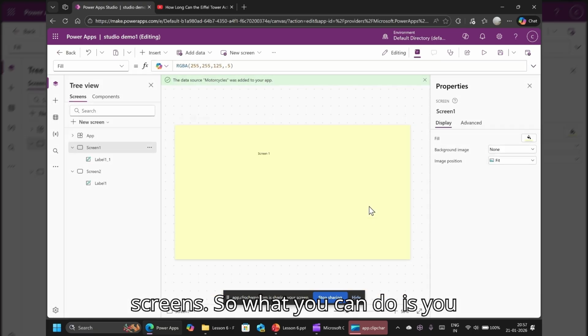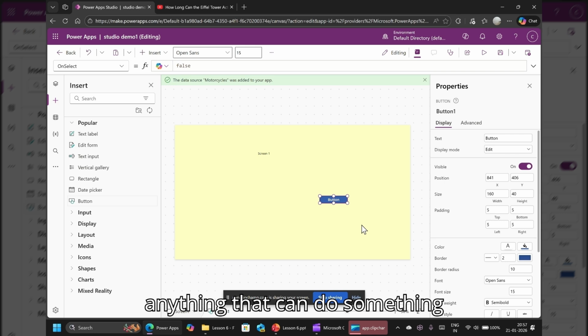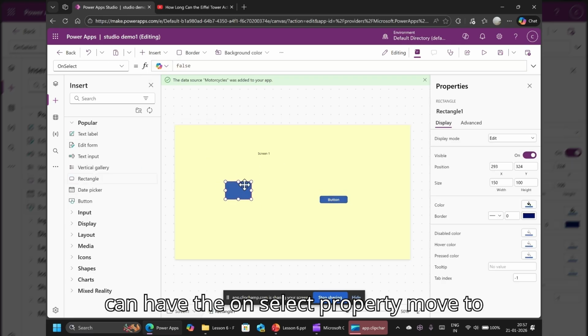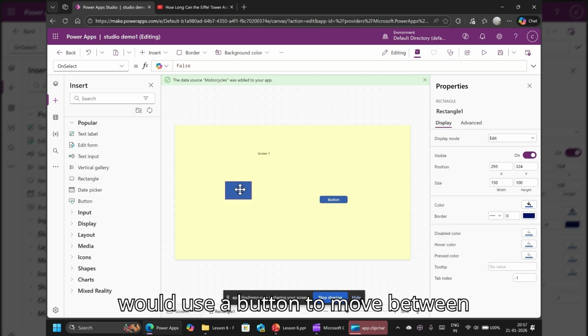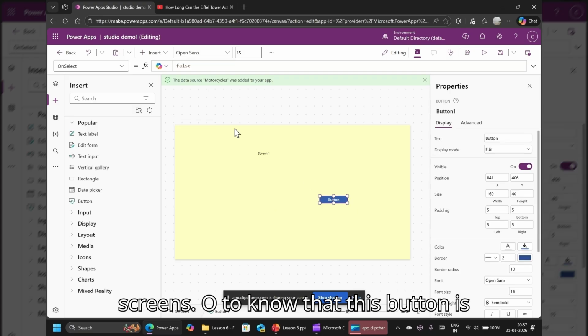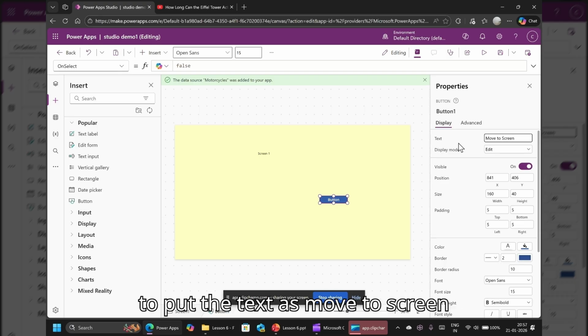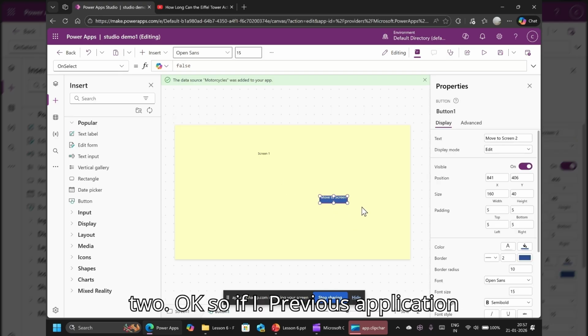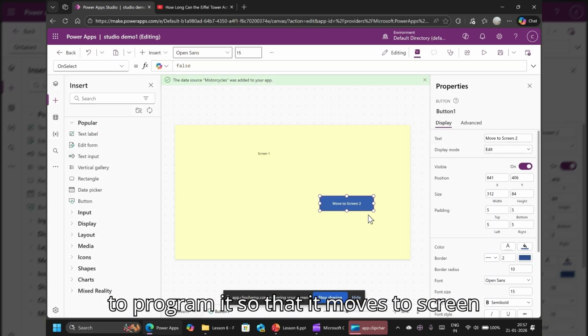So what you can do is you could add a button, or anything that can do something. You can even have a rectangle and have the on select property move to another screen, but most of the time you would use a button to move between screens. To know that this button is used to move between screens, I'm going to put the text as move to screen 2. Okay, so if I play this application, this doesn't do anything, so we will have to program it such that it moves to screen 2.